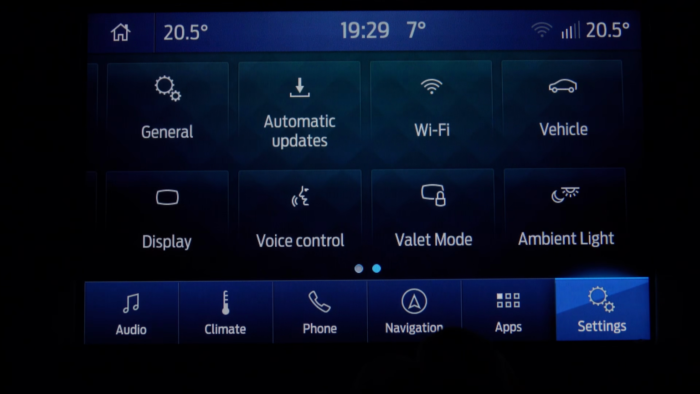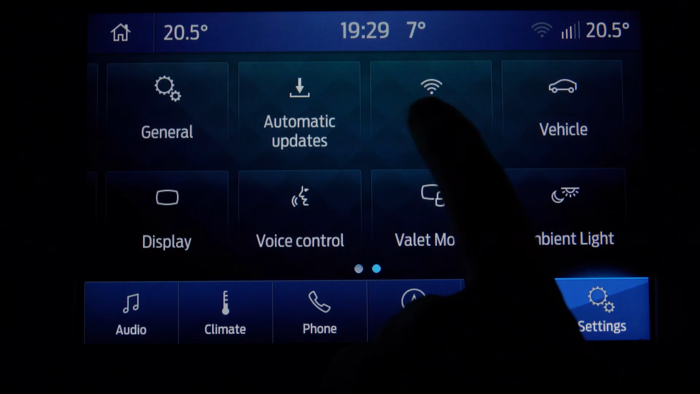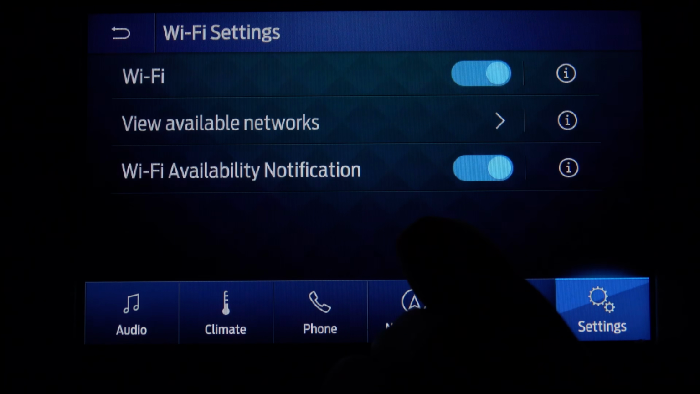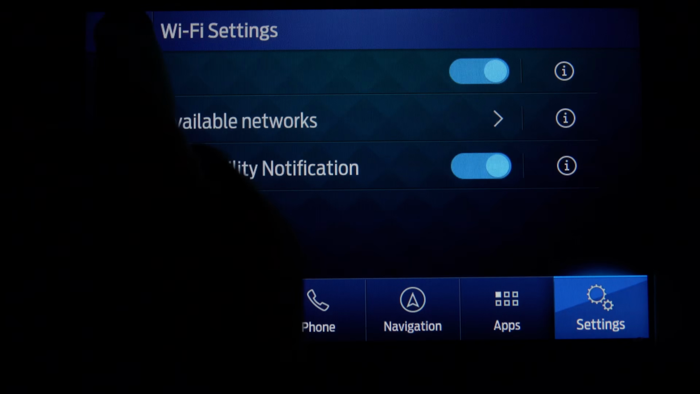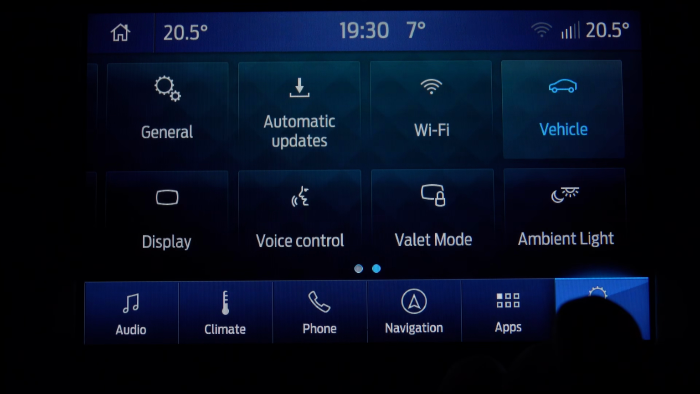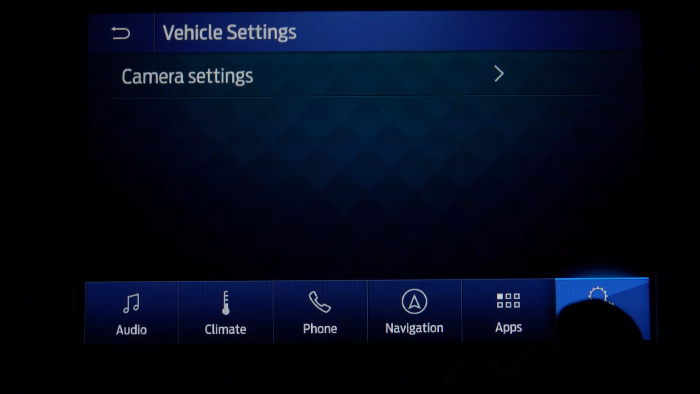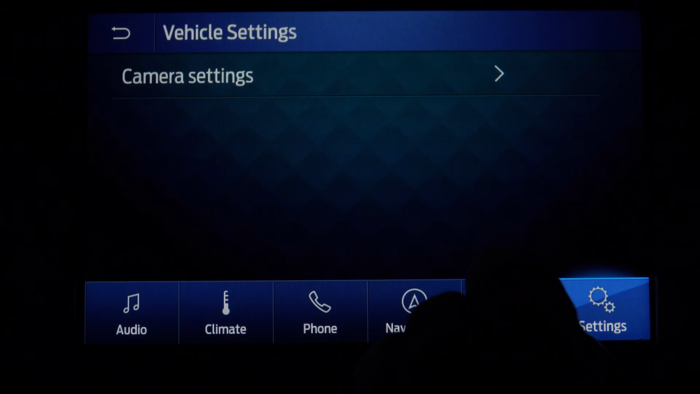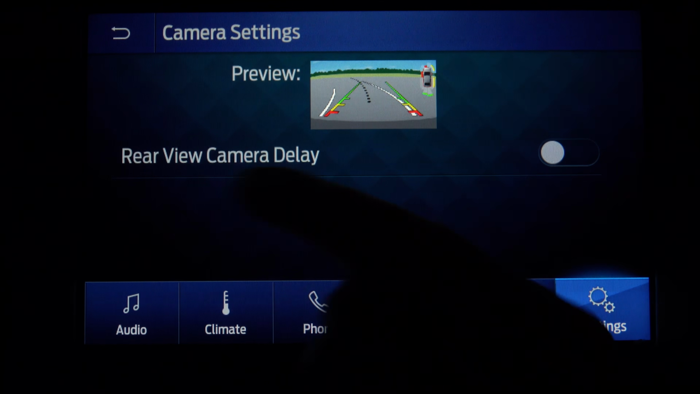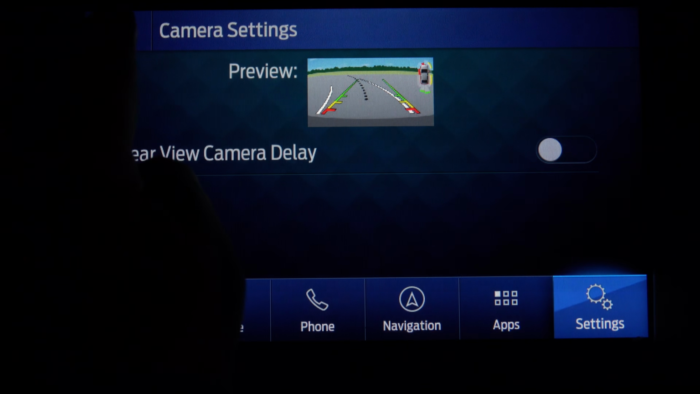Back out again, we've got our automatic updates which I've got disabled. We've got our Wi-Fi connection. If your car has a modem enabled, then obviously I've got that connected to my home network. Vehicle settings. This all depends on what hardware you've got, but for here it's just my camera settings, and I can choose whether or not to delay the rear view camera.